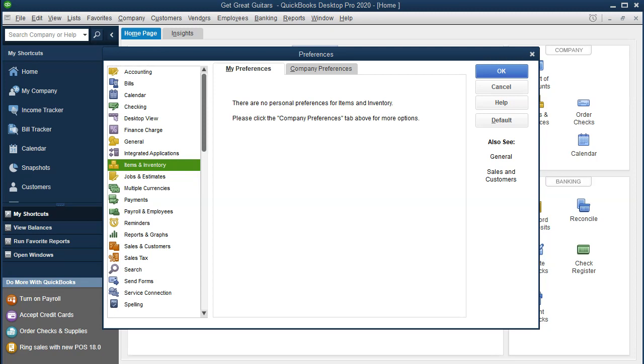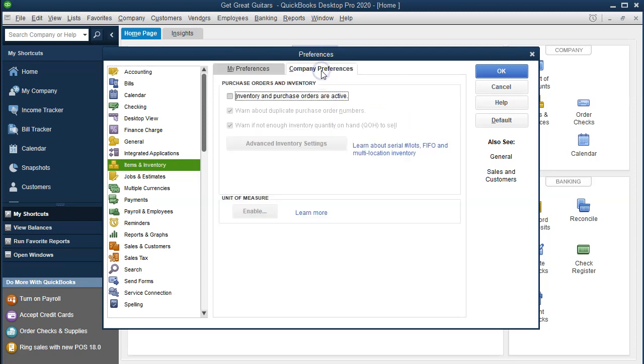Items and Inventory. We have two tabs here. The My Preferences has nothing in it. We want to be in the Company Preferences. Now, this is going to be an important tab for us because we will be dealing with inventory. So if you're dealing with inventory, you want to be considering the Items and Inventory tabs.